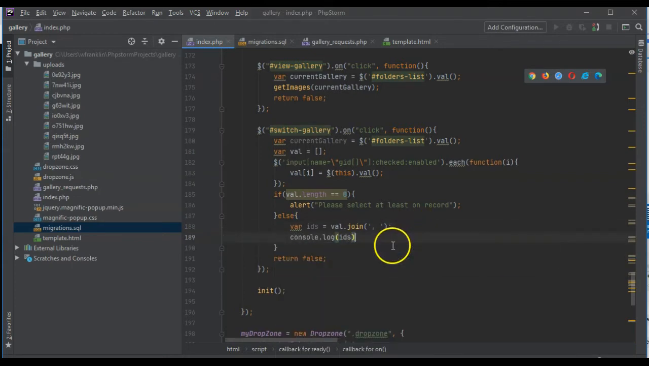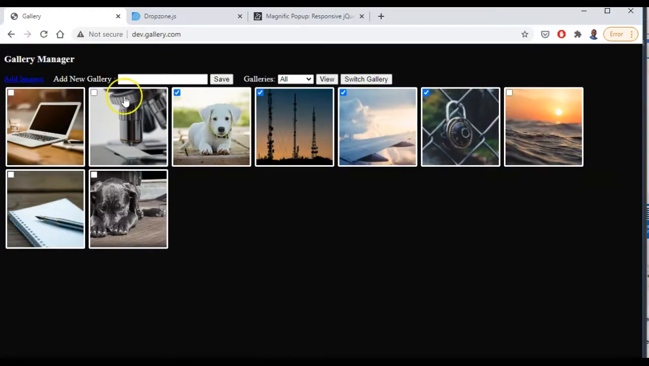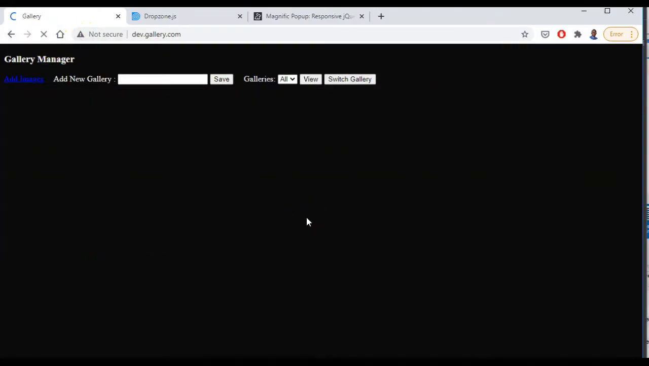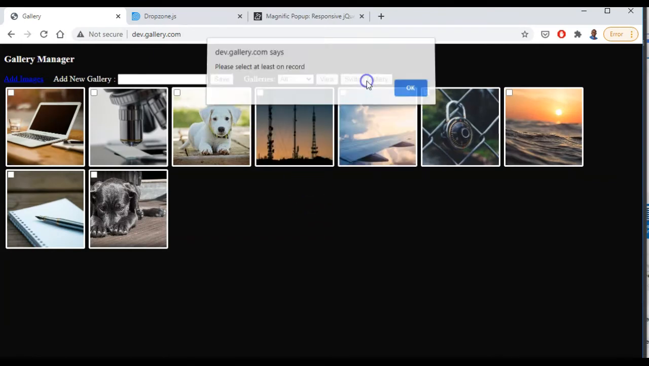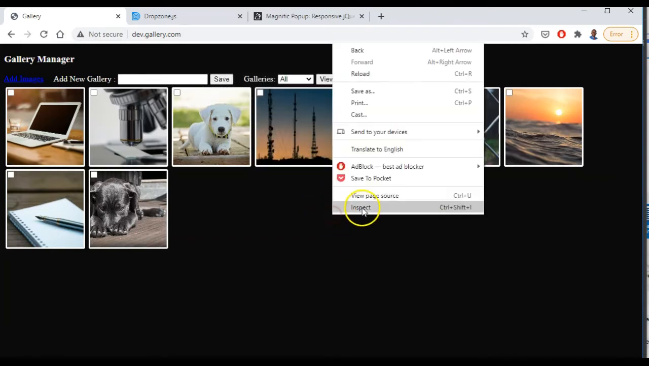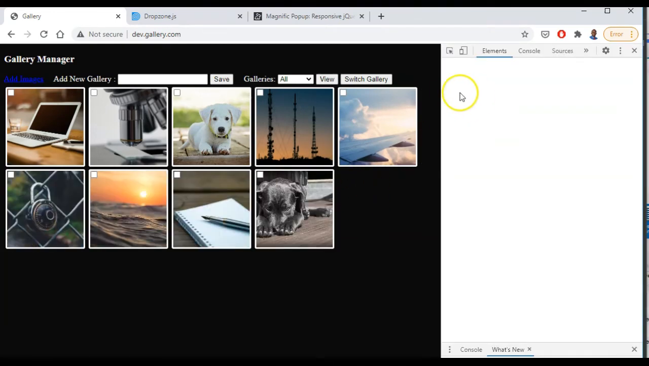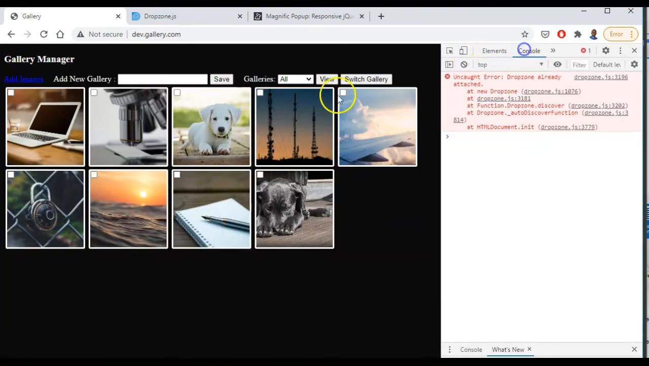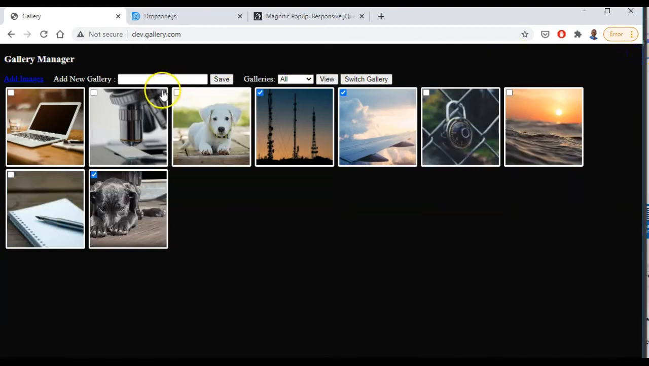when we log it. So let's do that first, and then we're going to refresh our page. All right, so if you say switch gallery, you should get alert, please select at least one record, because nothing is selected. However, if we do select images, we should be able to see the IDs of those images coming out there, 3, 4, and 5, which is great. We could add more, 3, 4, 5, and 9. We could take it out, 4, 5, 9. All right, so that is exactly what we want to do.